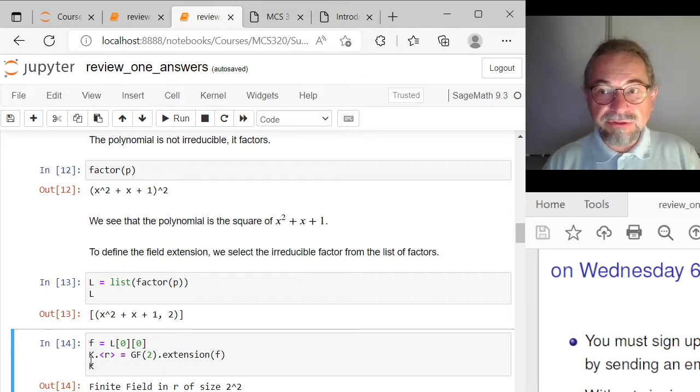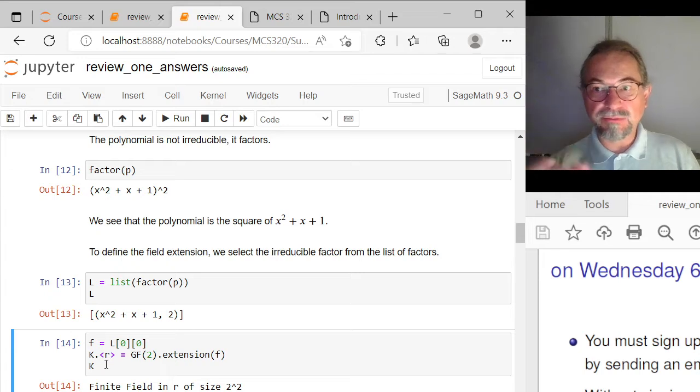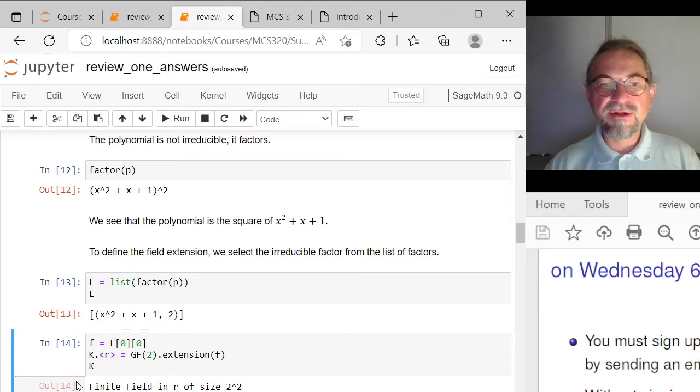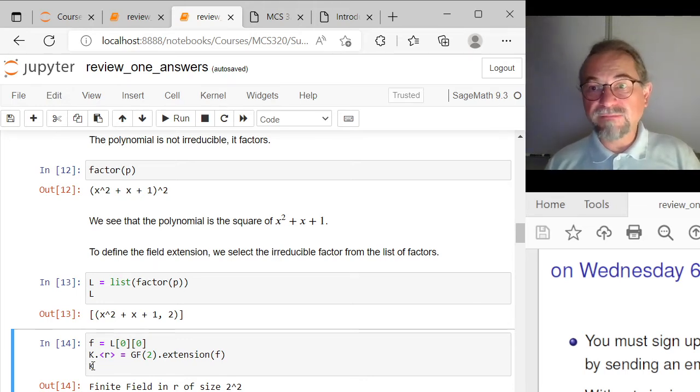So you then must come up with the name of the extended field. I use K. You must come up with a name for the symbol of the root that you add. So I use R. We sometimes use A. X is not a good name because X is the symbol that you use in your polynomial. Also, if you have already used L for your list, don't use L here again, or please use a name that you haven't used yet. This is a finite field.